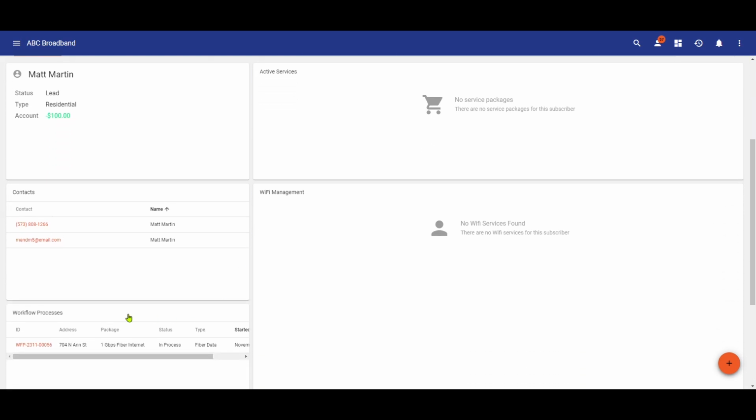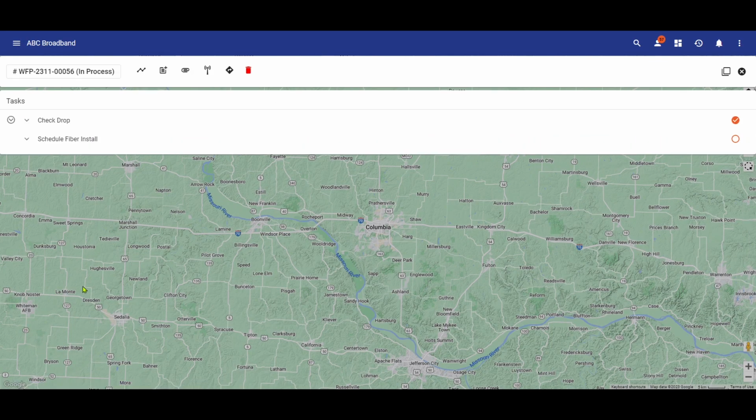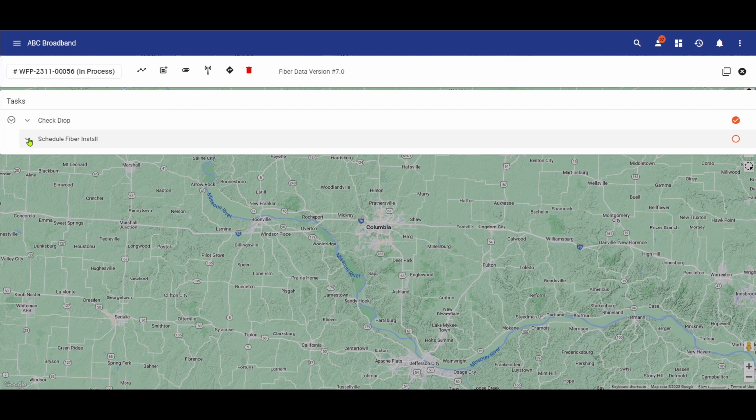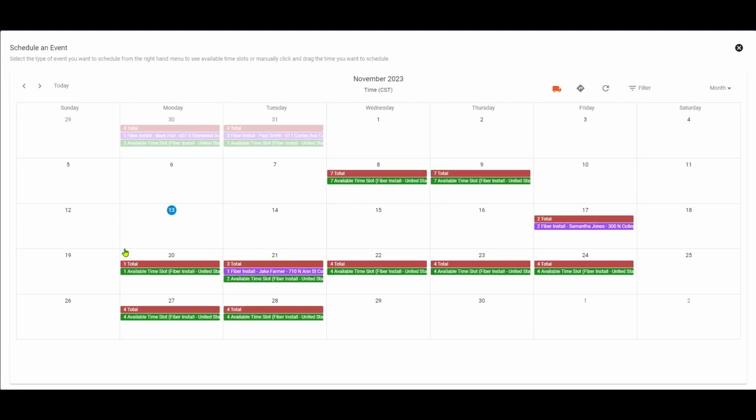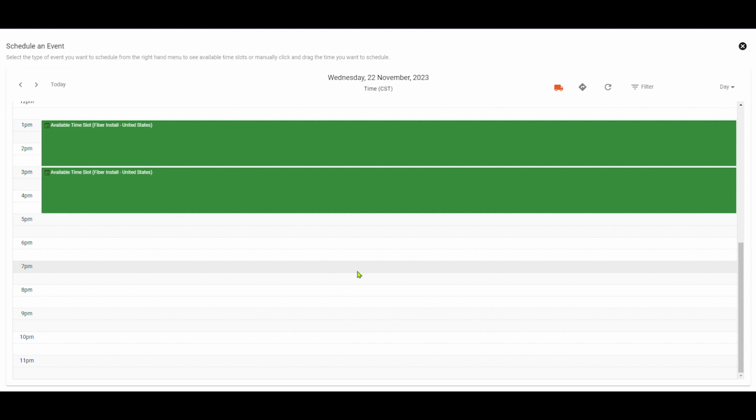Appointments are most often a step within a defined process. Using a workflow is the most effective way for managing common events. In a service package workflow, you can schedule an event for a subscriber's service by opening the scheduled task. Clicking the calendar icon opens the company calendar interface.